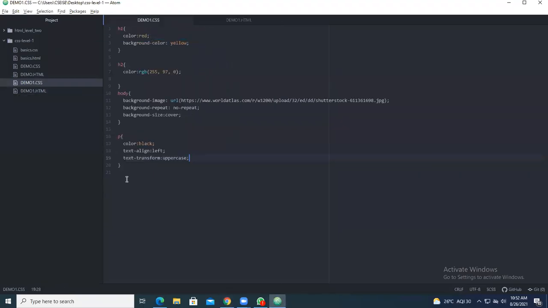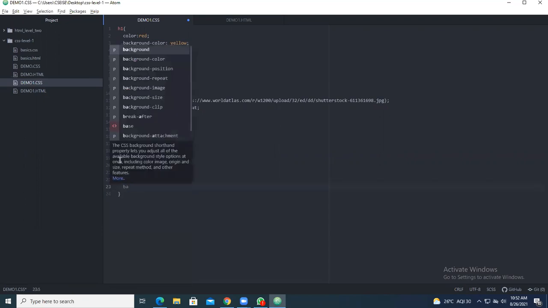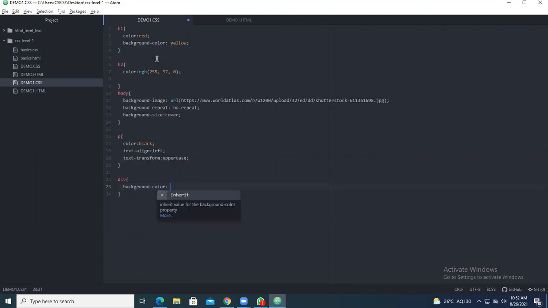So come for the CSS part. Inside that you give div, bracket open, bracket close. Okay. So first you start with the background color. So here you are getting background color. Background color for div, you give it as gray.